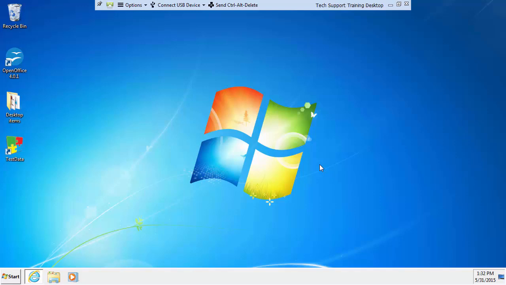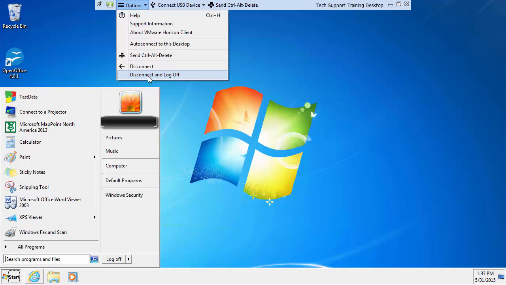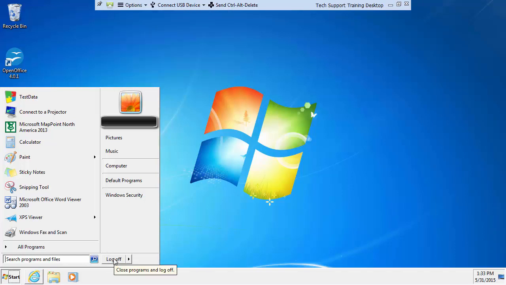So again, like I said, this is just a brief tour of the hosted environment, and other than that, for the most part you're pretty much just going to come in here, open up the shortcut, do your Service Assistant thing, and then when you're done, you're going to hit start and then log off, or you can hit options, disconnect, and log off. Again, remember, you want to log off. If you don't log off, you might run into some problems with your printer.